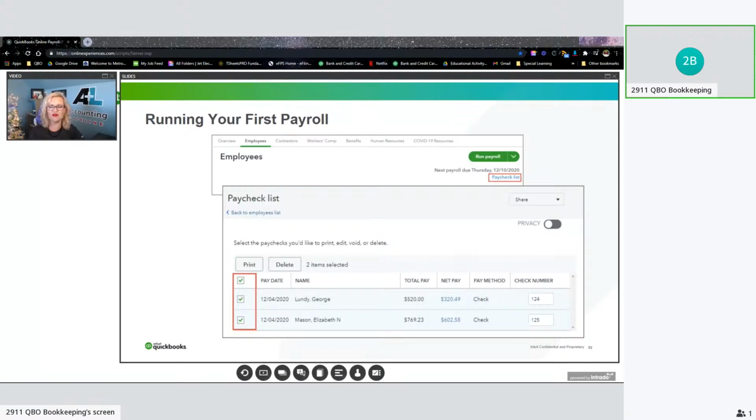The paycheck list is also something that is visible. So you could go back through at any time and see that whole paycheck run. I'm going to go ahead and share my screen so you can see what that experience looks like.